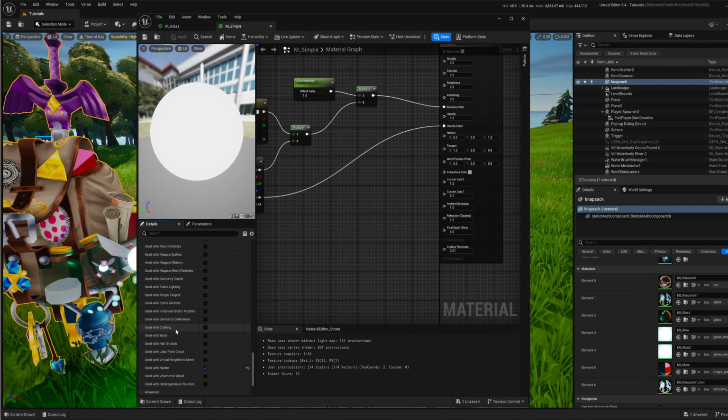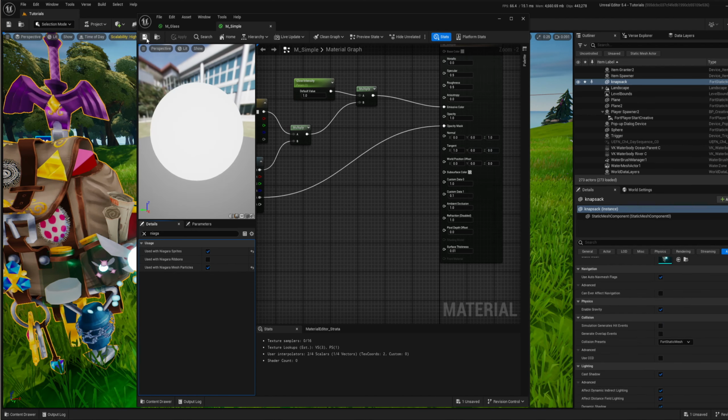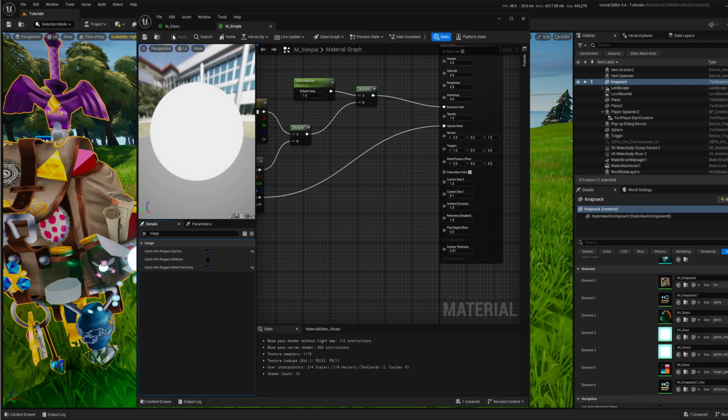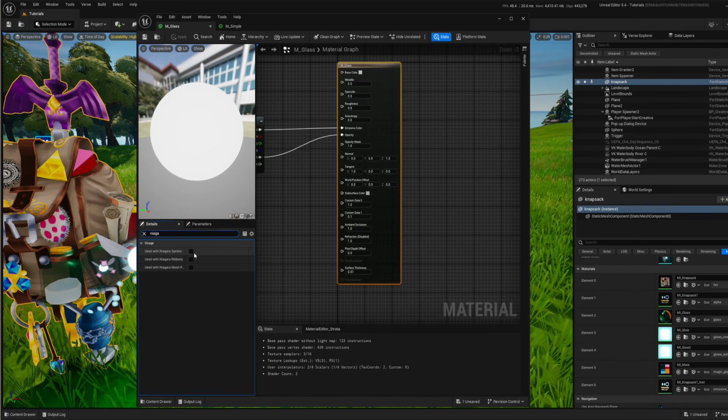Where is it? Can I search for it? Here we go. Used with Niagara sprites. Used with Niagara mesh particles. Yeah, probably mesh because it's a mesh, but in your case you can just tick both, whatever. Because maybe you're using it with some sprites, it's up to you. So again, let's search for Niagara.